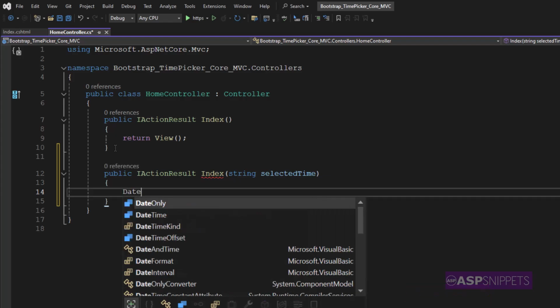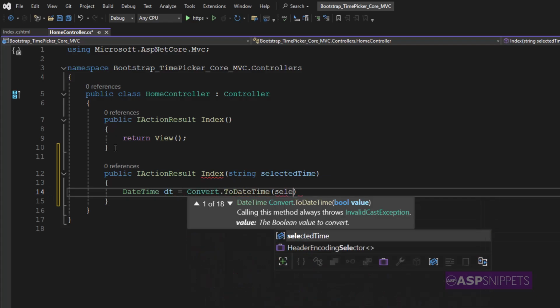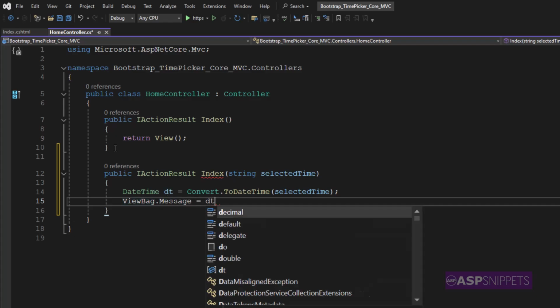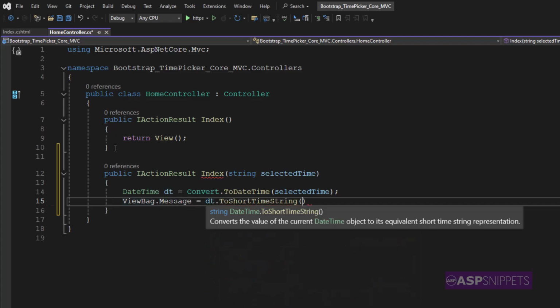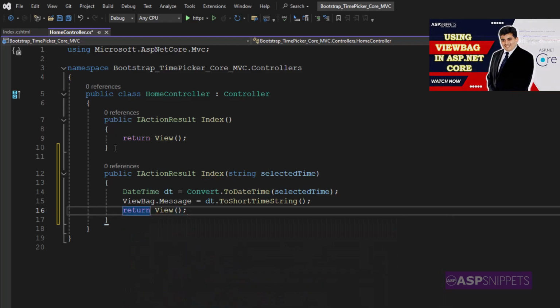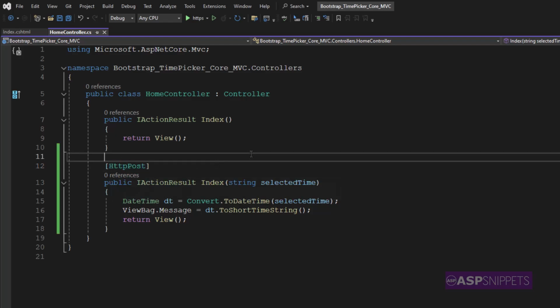Now inside the action method, I'm converting the string value of time to a DateTime object. And then inside the ViewBag object, I am saving the short time string value. If you want to know more about ViewBag, just click on the info icon on the right hand side. Finally, the view is returned. This method will handle post call, hence I am decorating it with the HttpPost attribute. This completes our programming part inside the controller.